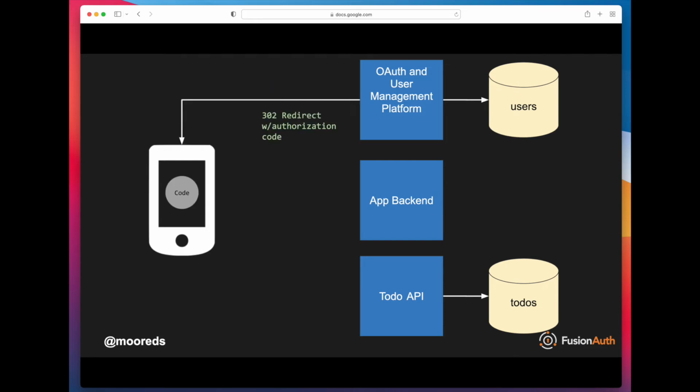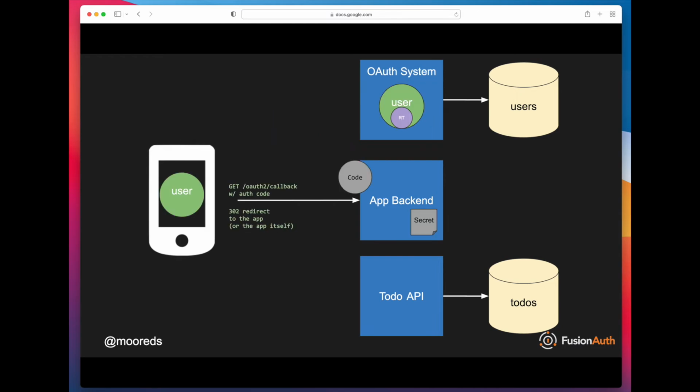Then it passes a redirect to the client, and that is done with a 302, and there is an authorization code passed along. And that authorization code is just a random alphanumeric string. It is time-bound, so it's only good for a certain period of time, and it's one-time use. The client then passes the authorization code to the application backend. And this is an important part of the Authorization Code grant.